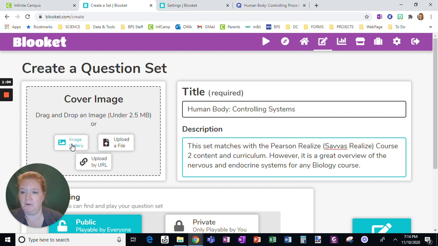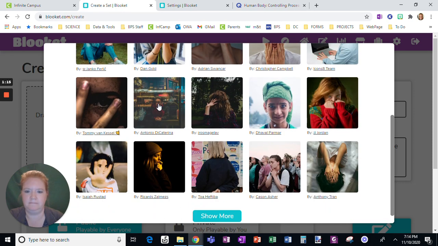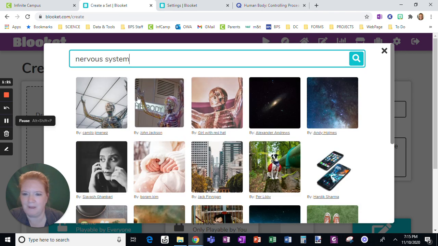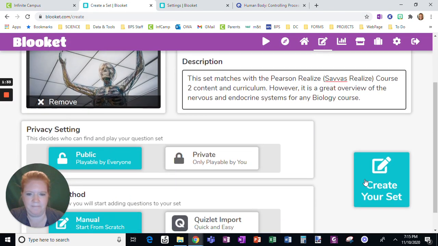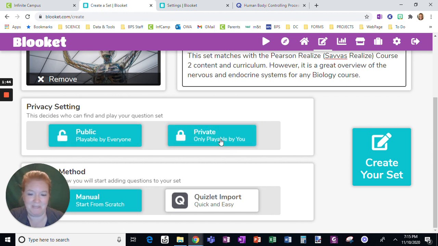All right, now I'm going to go to the image gallery and I'm going to look for, let's try. All right, that's not quite what I was looking for. Okay, just needed to add system, and we're gonna go with this one. Okay, now I'm leaving mine public, but you can switch it to private if you wish. However, I'm using it with my students, so private would not be useful.